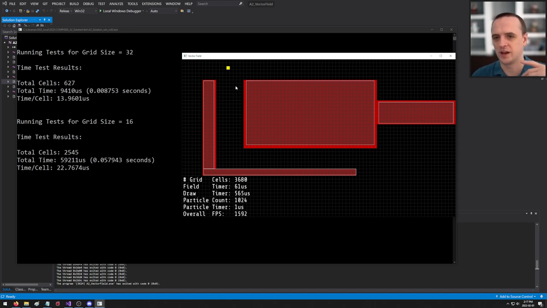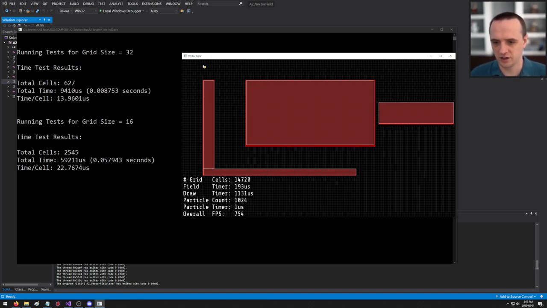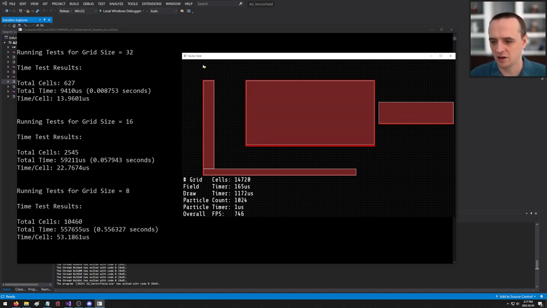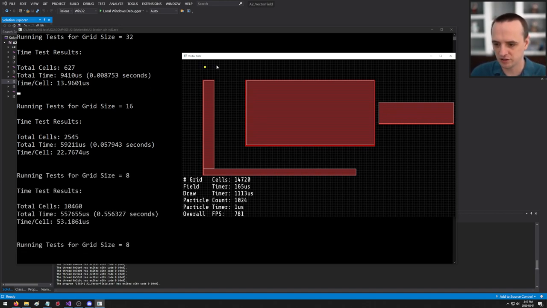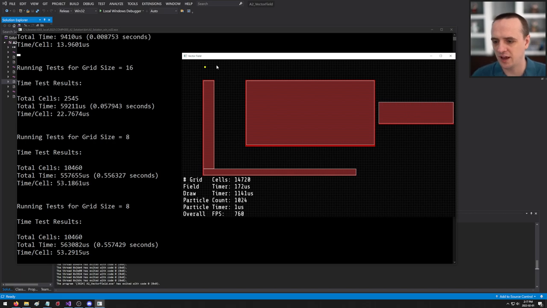So it multiplies it by 4, actually, because it halves in each direction. So now I have 2,500 cells, and it sets each of those to the goal location, and it does all the calculations. Let's increase it again, and I'm going to run it. So in my solution, for a grid size equal to 8, it takes about half a second to run the timing tests. The 64-bit version of the program is about 0.45 seconds.